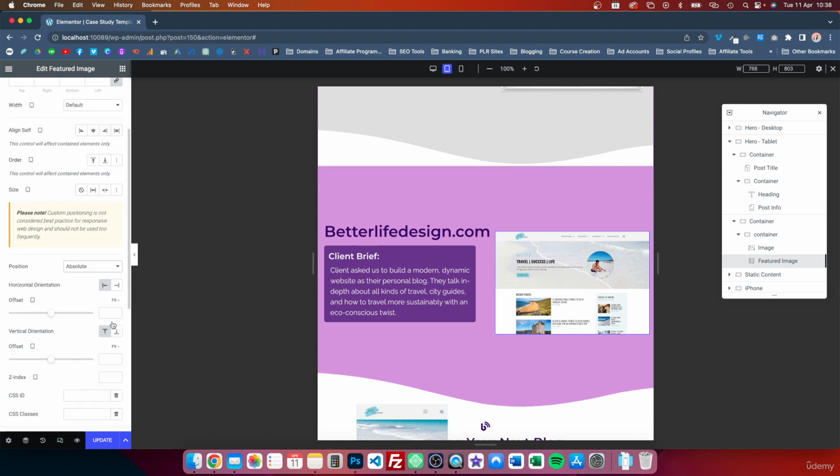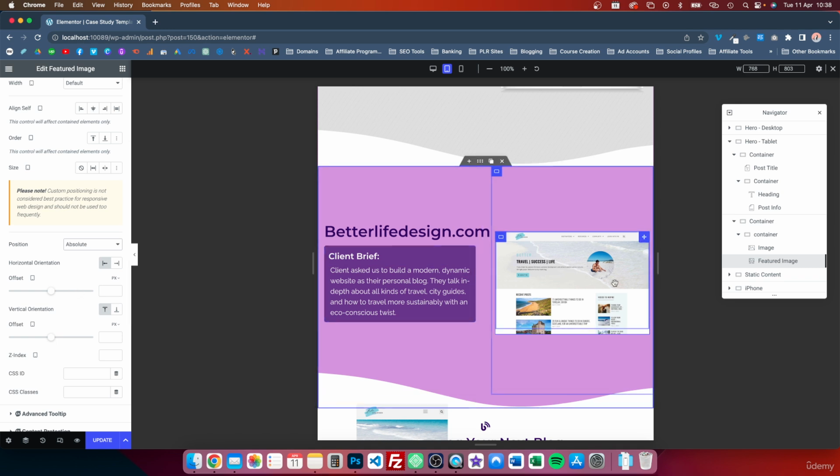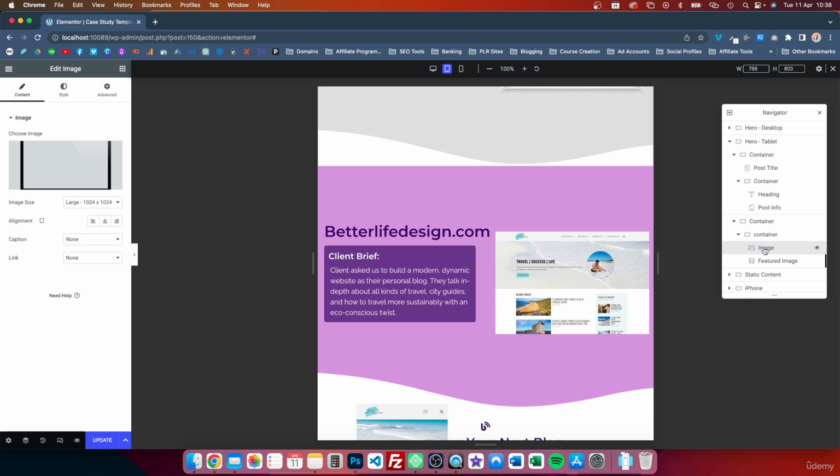And then we can adjust the offsets so that it sits in the center of that screen. So first of all, let's actually come back to the image here, which is the laptop. I'm going to rename this the laptop image, just so that we know. Laptop image. And then we've got the featured image, which will be dynamically injected.